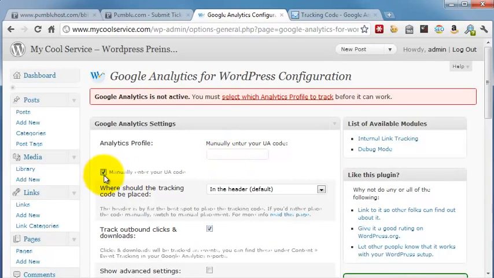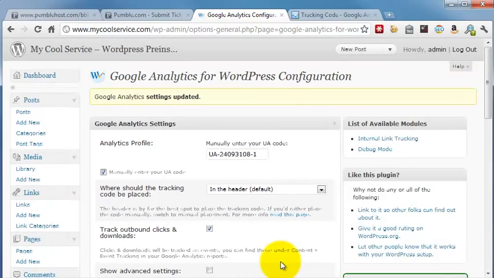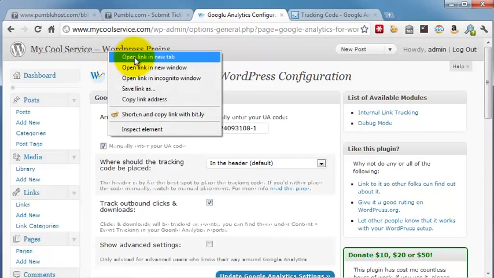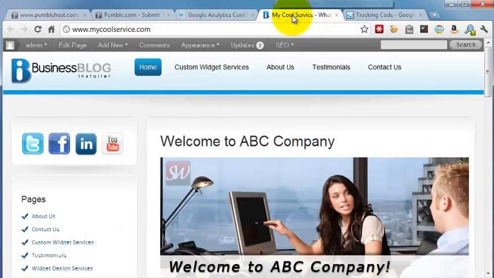Make sure that manually enter your UA code is checked. And then we're going to go ahead and paste that UA code in. For now, let's leave everything as default and update. And now we have Google Analytics tracking in place. Another thing you're going to want to do is right click on the title up here and open in a new tab. You can use whatever web browser you want to edit your website in.